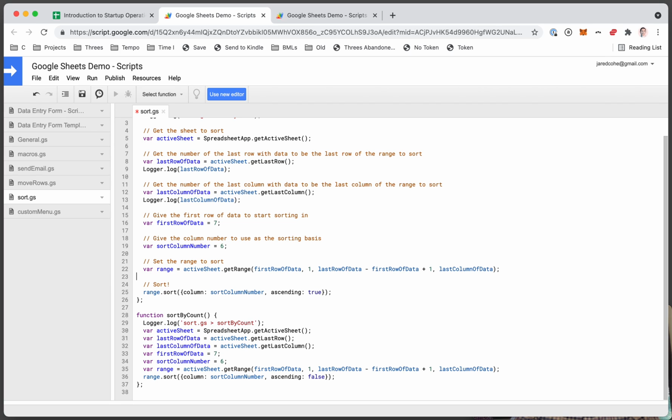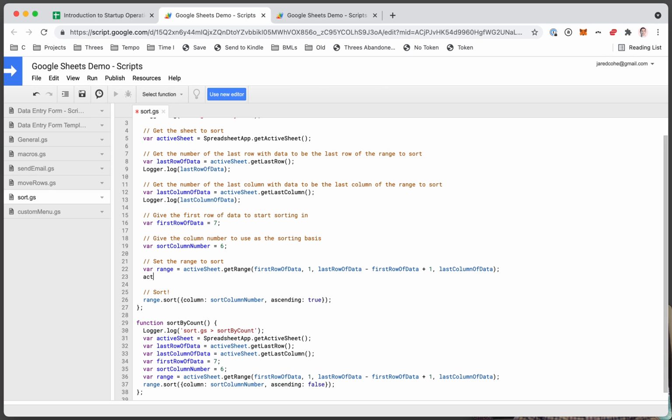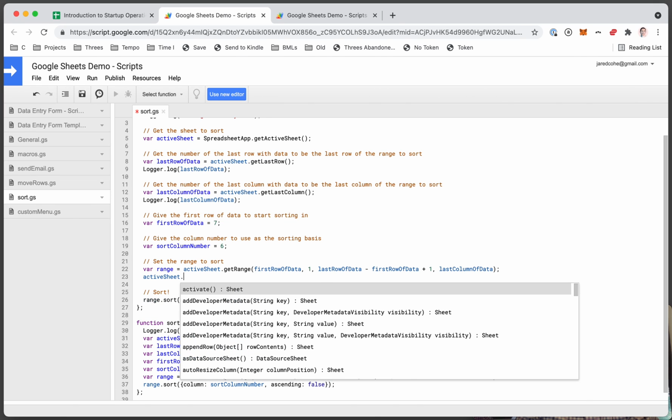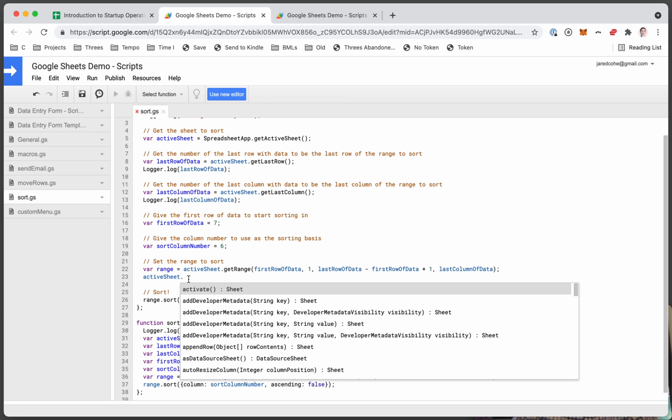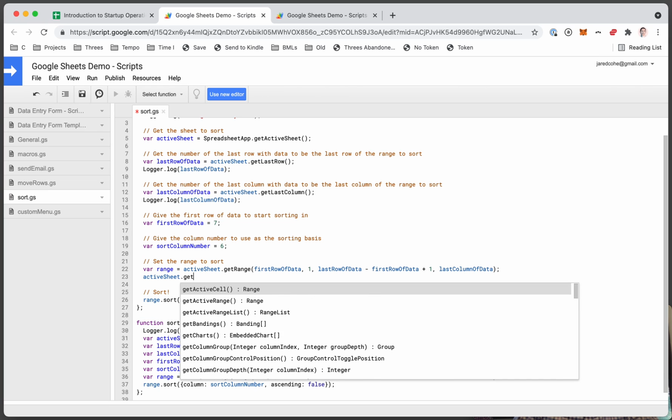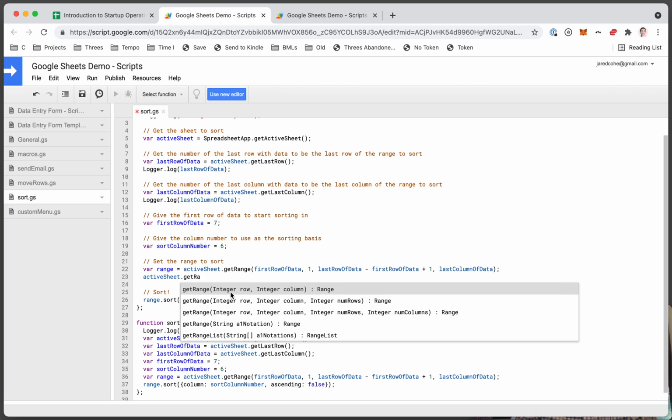Then we get the range, as you can see right here, the range. So this is a variable again that I'm just making up. And like I said, active sheet is everything in this sheet that the Google Sheets application comes with. So I can do active sheet dot, and you can see all the things I can do. One thing I can do is get a range. And you can see the hints right here.